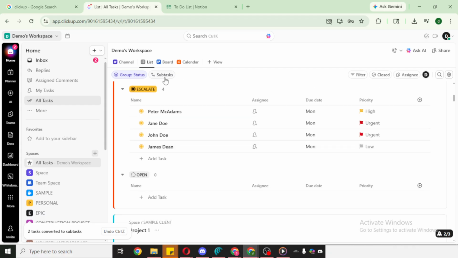That's it. You've grouped your tasks by converting them into subtasks under one parent, making it easier to prioritize, delegate, and see progress at a glance.